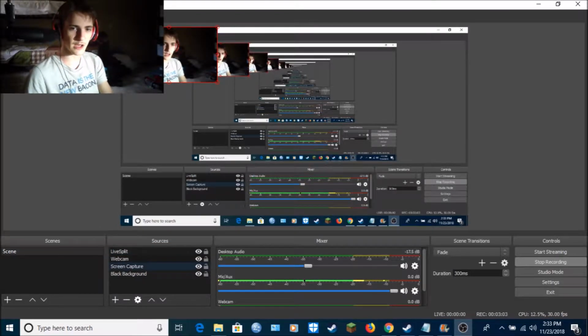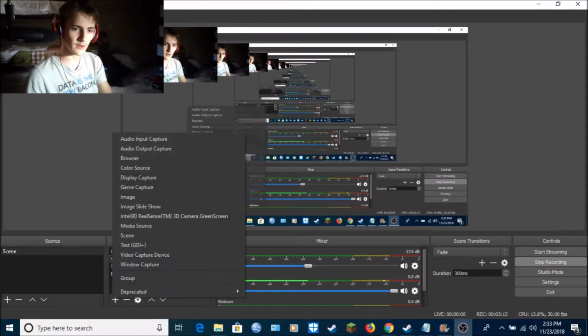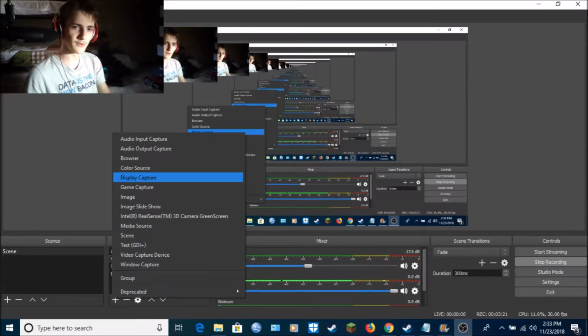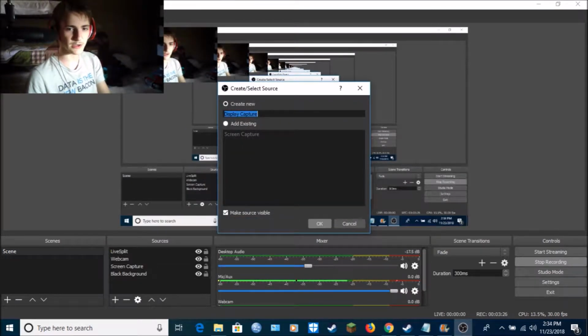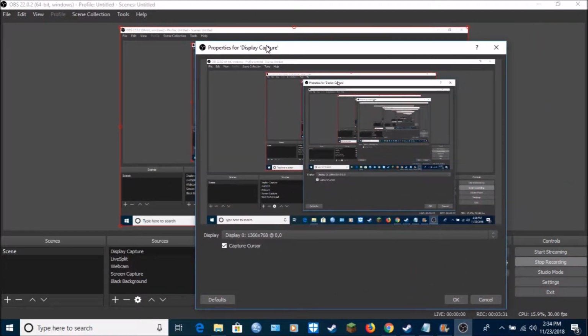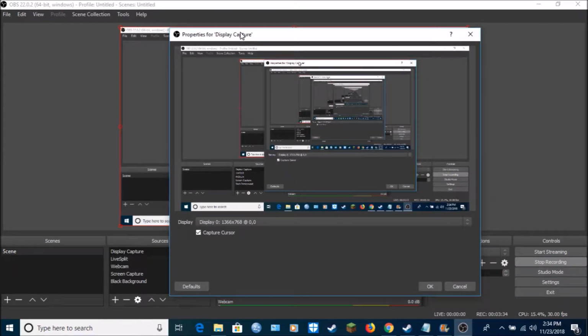This is the screen capture. First of all, how you do this is you just go to plus and then add. For the screen capture I did display capture, and then I created a new one, and then what I did was I basically just did this, capture cursor no.